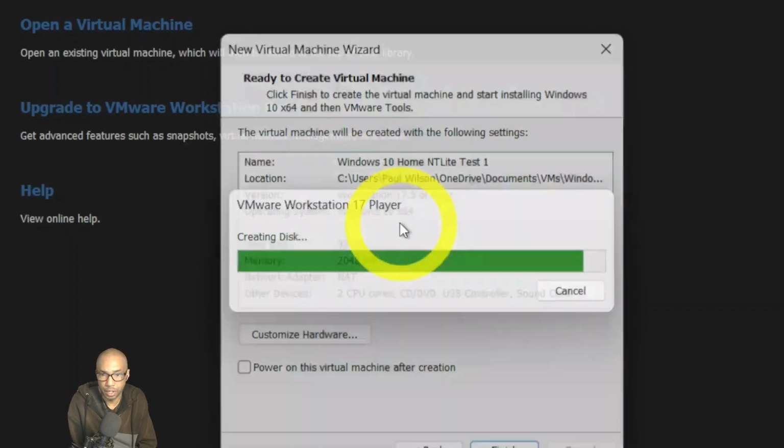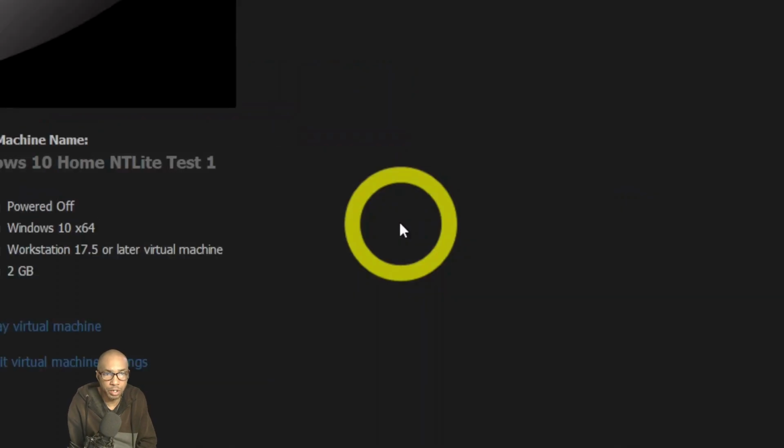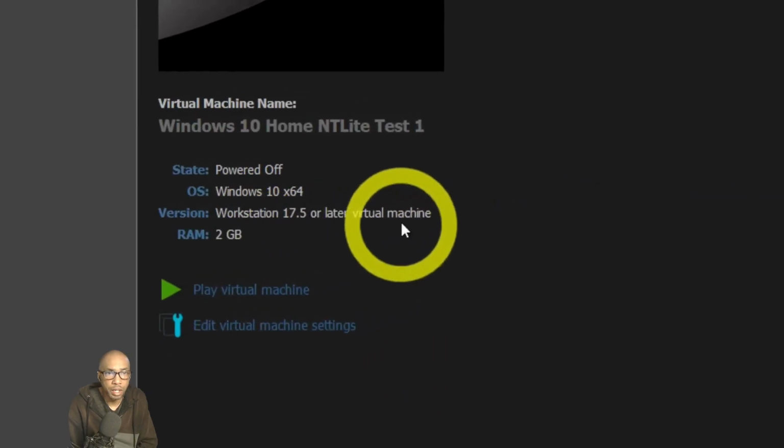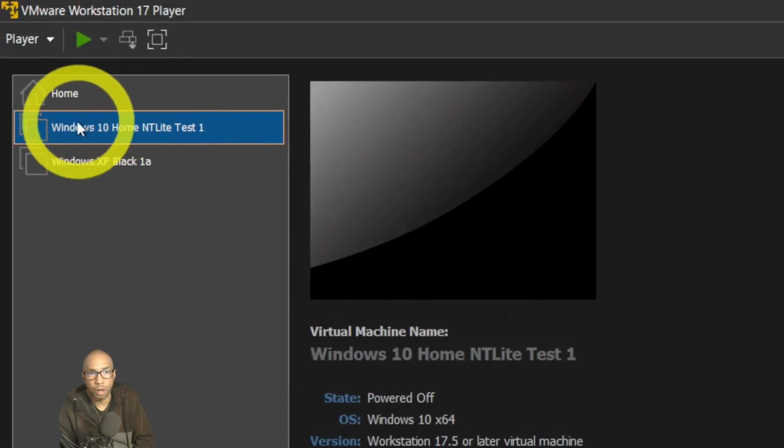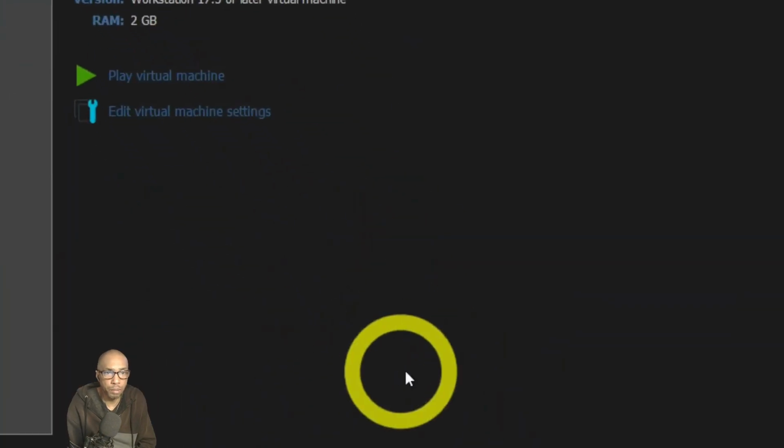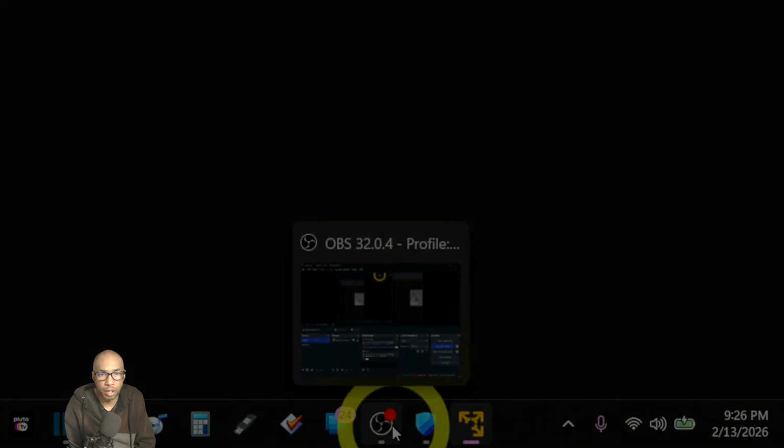And it's creating the disk. And once the disk is created, you'll see that your disk is powered off, your virtual machine is powered off. It's available right there. So if something goes wrong, that's what you have.